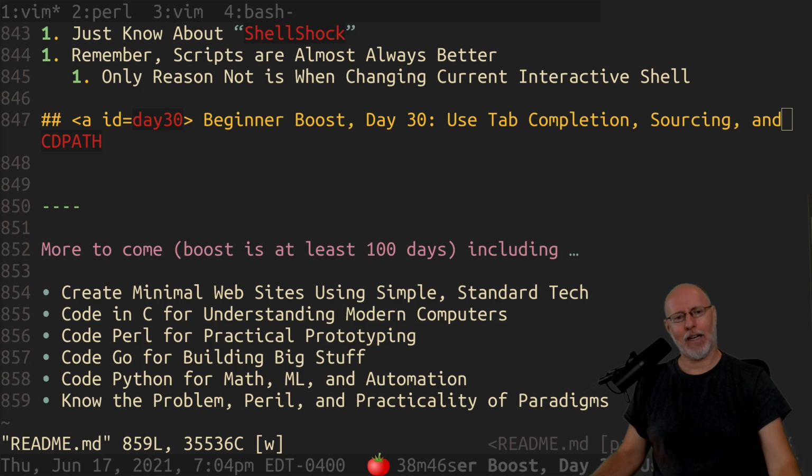And CD path, which is this mysterious, not very well known thing about Bash that allows you to CD into directories without them being right there. It's the kind of behavior you're probably used to seeing people with Fish or Z Shell use. But you can do it with Bash. You just have to know how to set it up, and you have to do it carefully. So we're going to do those things today. We have a lot to cover.